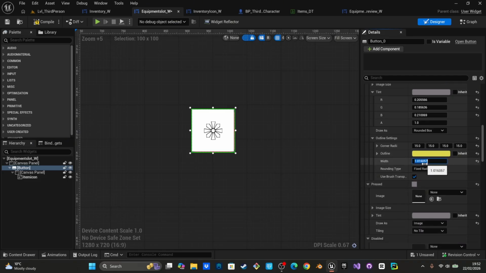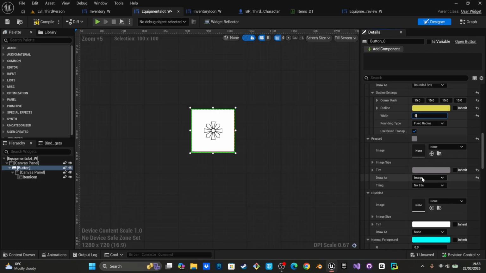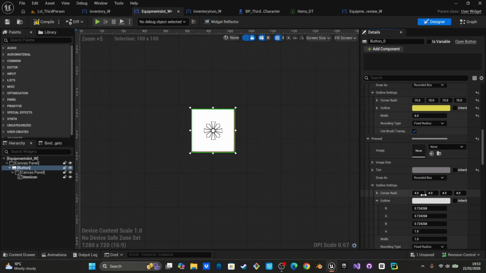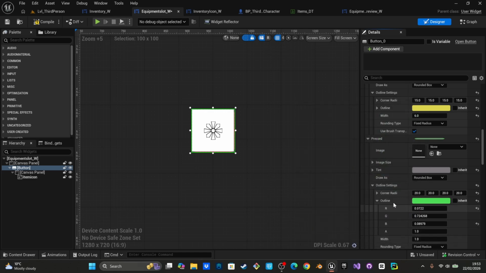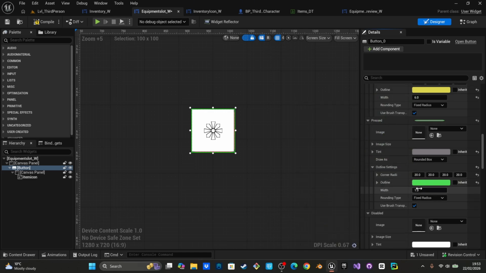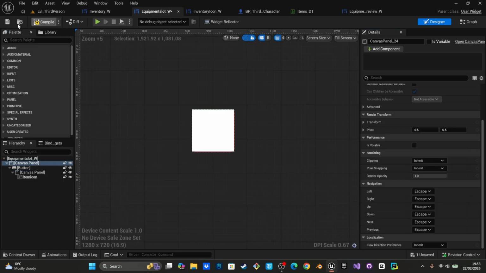Width, maybe I would put 6, and the same thing, once it's pressed, we can put 20, Control C, Control V. It's just to make things look fancy, and green means selected when pressed. So that's how I would imagine it. Width is 9, and let's compile and save it.